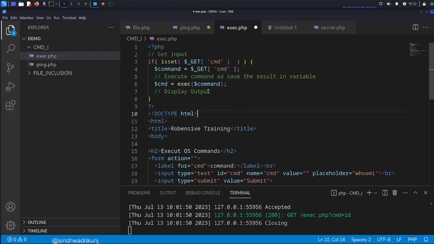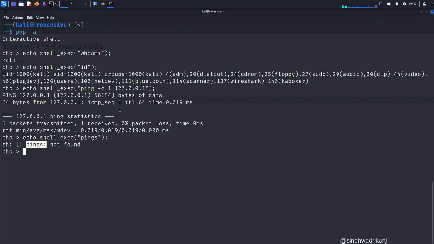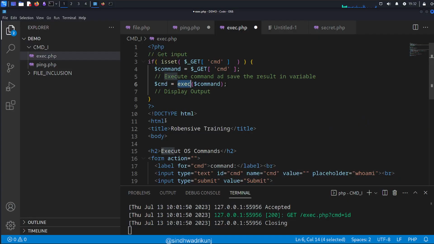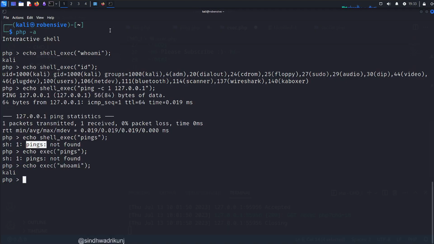Perfect. Now, instead of shell_exec, there is a different function that is exec, and that is also identical to shell_exec. So if I use just exec instead of shell_exec and hit enter, it will work identically. For example, whoami. Here we go. It works, right? So we are just understanding some basic things. This is another way of executing OS commands, and there are many more.